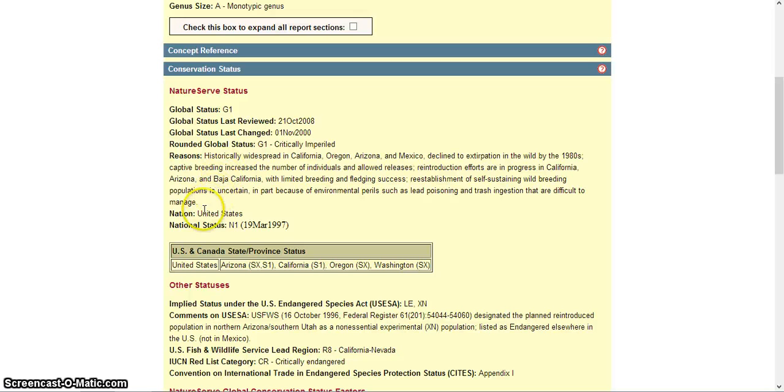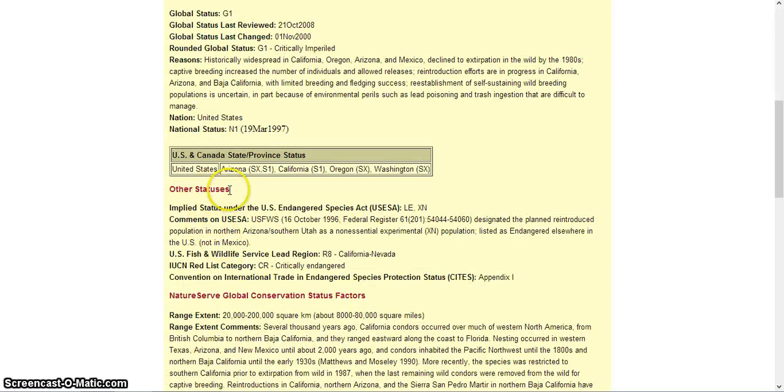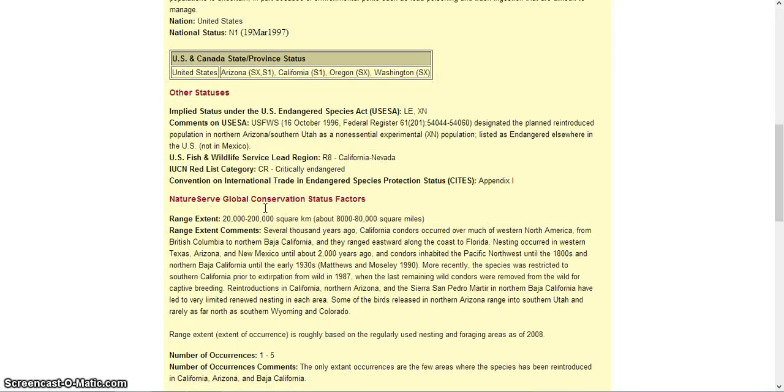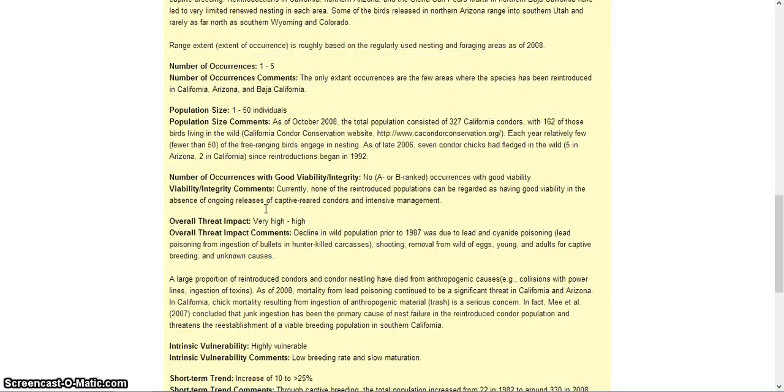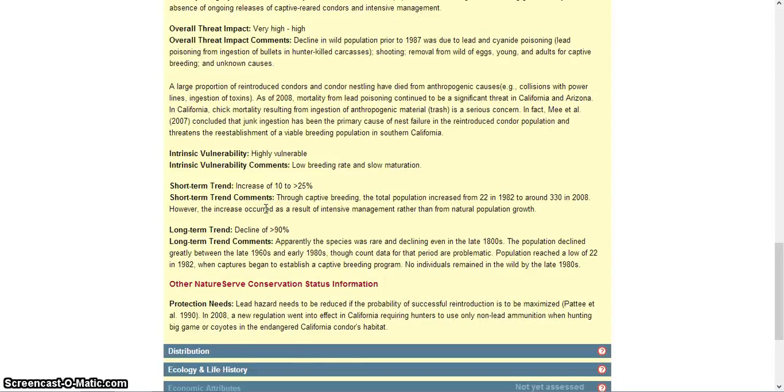And then we can also look at the state rankings here. So we have for Arizona, California, Oregon, and Washington. And these rankings aren't always set in stone. See, for Arizona here, it's actually listed as SX and S1. SX means it's actually been completely wiped out from the area, extirpated. And you can also look at some other statuses too, not necessarily just the NatureServe one. But that's the primary status that we want to focus on.